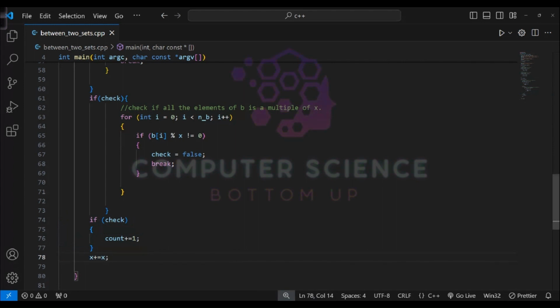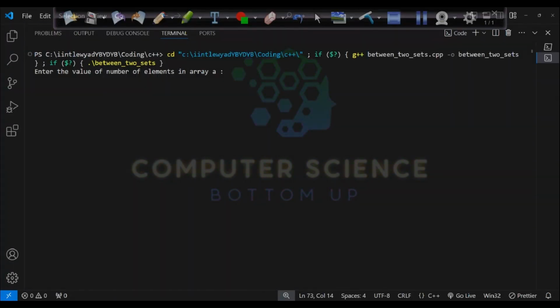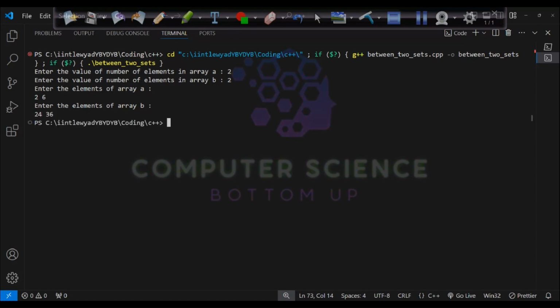and this while loop will go on. Update the value of X, and then we will check again for the next X value if the while loop condition is still true. Now let's just run it, and I think that this will work. Enter the number of elements in array A 2, number of elements in array B 2, elements of array A 2 and 6, 12 and 30, 24 and 36.